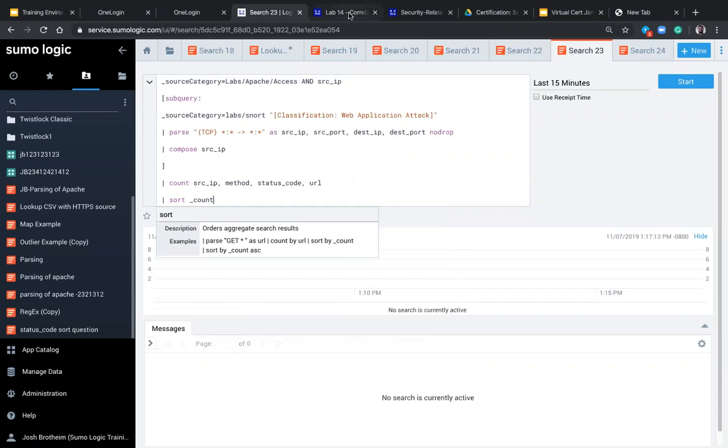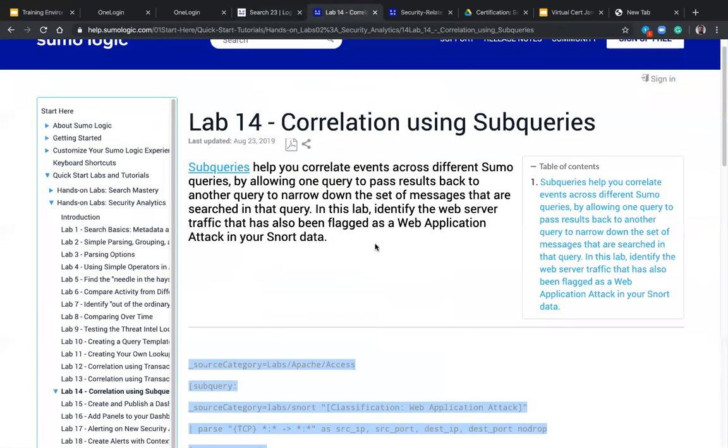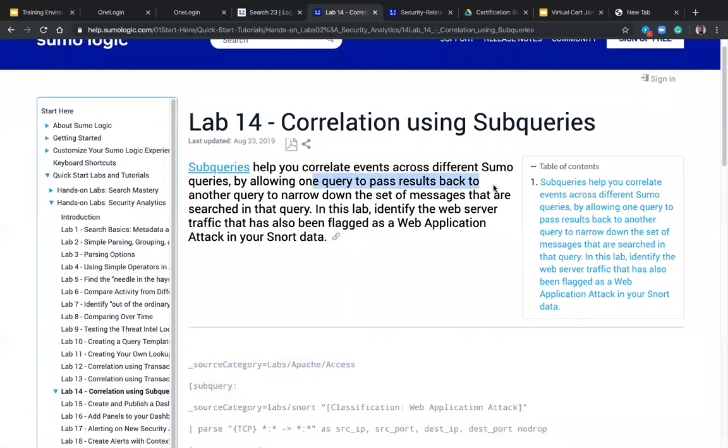So what we're trying to show here is that the example's okay, but what I really want to show is the fact that you can take, as it says here, a query, and pass results back to another query to help narrow down the sets of the messages that are being searched in those queries. So as a keyword, you can bring that keyword in as a value and help reduce what you're looking at.